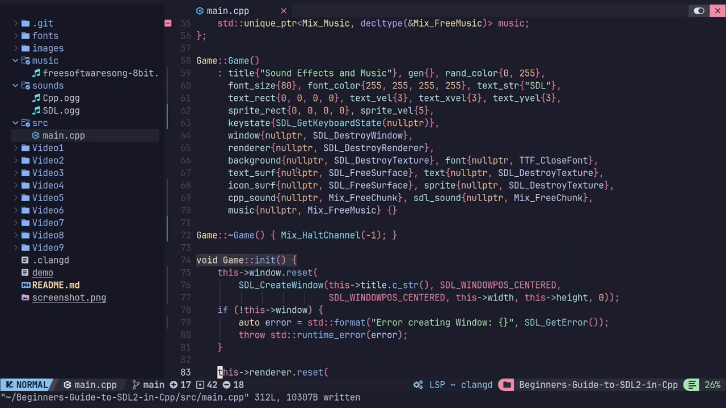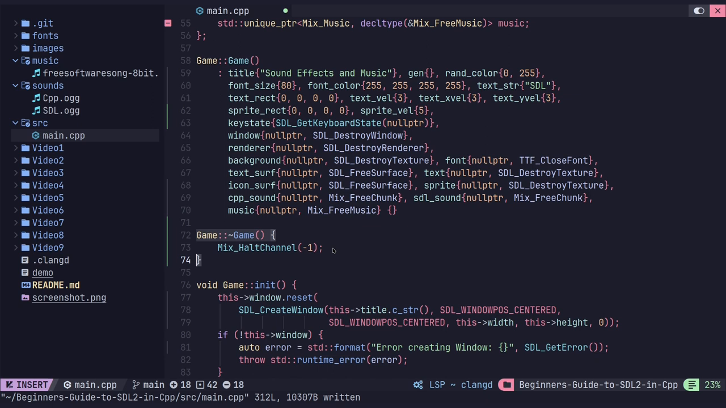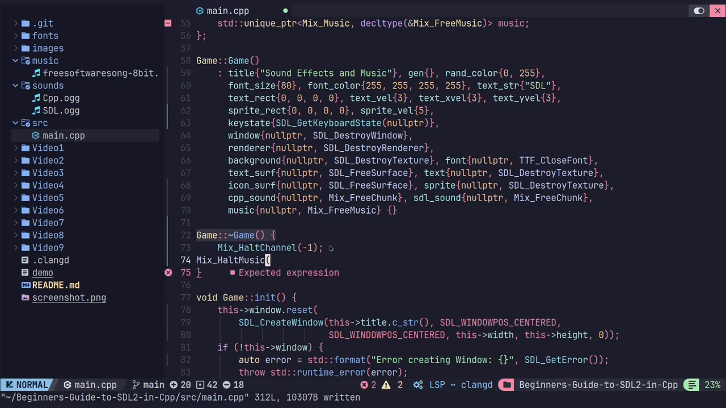That's not it. Here it is. So here's the destructor. And we're just going to add this function in here. And it has no parameters. So this will make sure before our pointers start going out of scope that we have stopped playing all channels and we stopped playing all music.